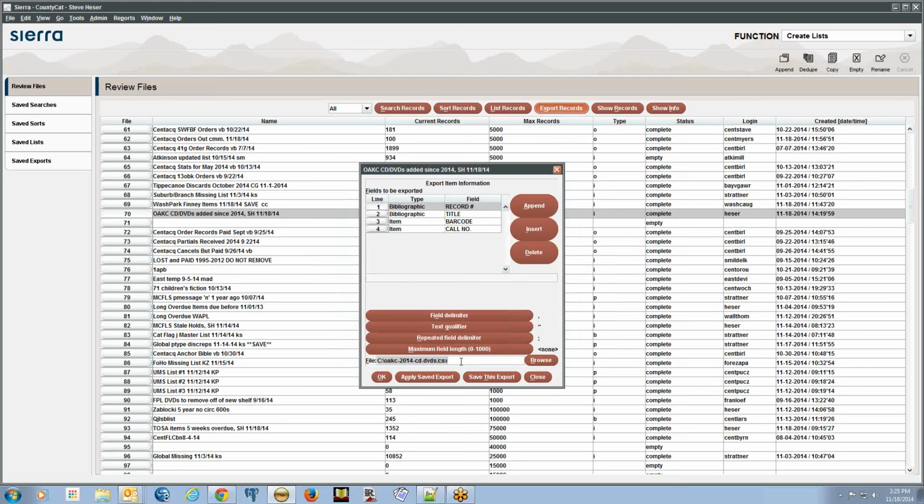Just take note of where this file is located, because sometimes it can be easy to lose where that file ends up. Generally you want to put it in Downloads or My Documents, but we're just going to put it in the C directory right now. So my file's all ready to go. All I have to do is click OK. I can save this export if this is something you're doing on a regular basis, just like you would with a saved search. Or you can import a previously saved export into this window and save yourself a lot of time in the future. But just so you know, those are options for you.